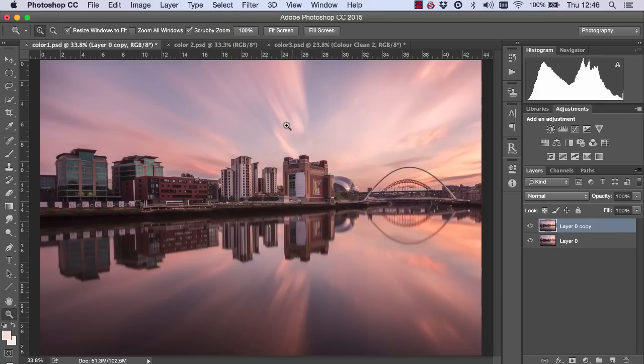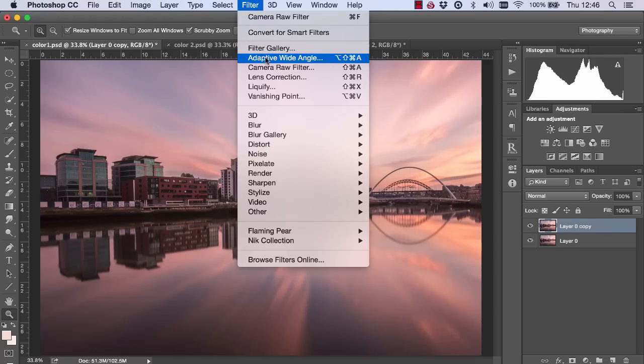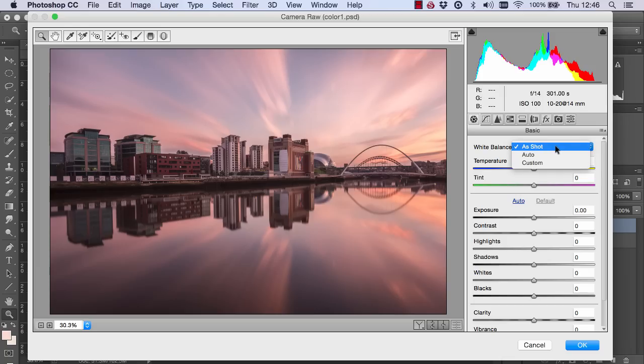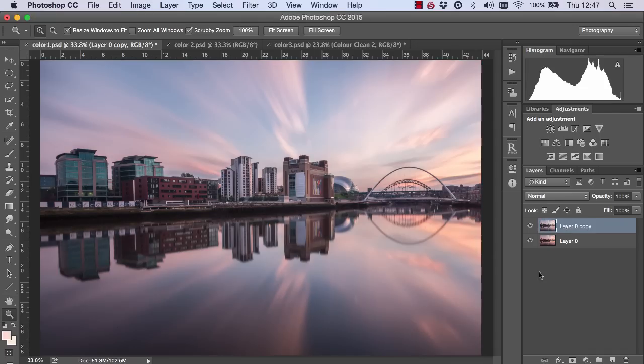For the third technique, we go to Filter and Adobe Camera Raw Filter. Then we just go to As Shot and Auto, and then press OK. And again, that's done a very good job of minimizing the pink color cast.